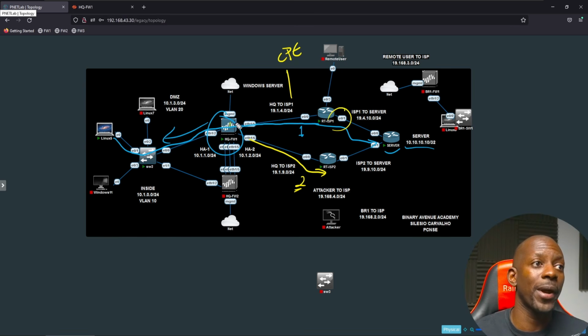The firewall won't have any visibility at all that there is a failure between this router ISP and this server. So it means that if something happened on this link, let me remove it. If this link was removed, from the firewall perspective, we would still be sending traffic towards the ISP, but the ISP wouldn't be able to send it to the destination. And we want to be able to give some visibility to the firewall about the end-to-end connectivity to the server.